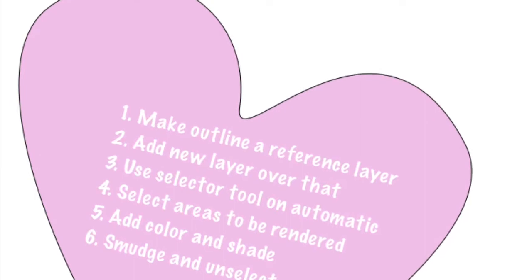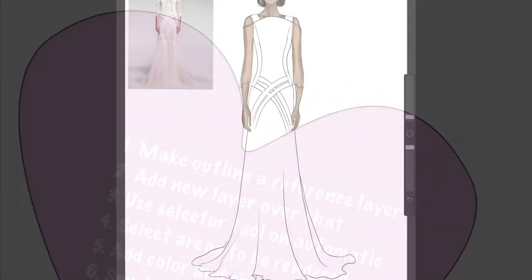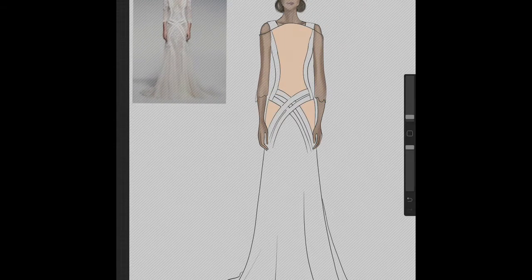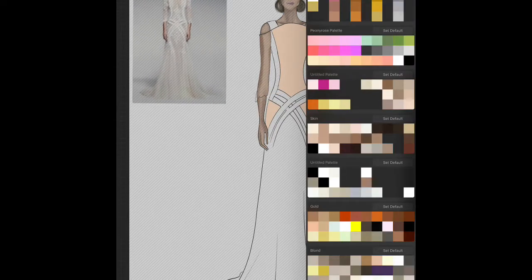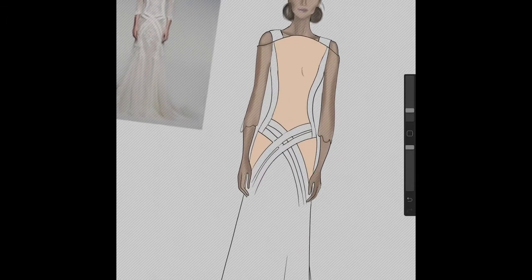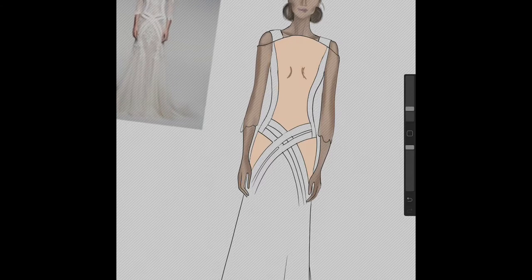So on your ink outline, I want you to make it a reference layer. It will look like this, and then I want you to choose your layer on top, your selector tool, make sure it's on automatic, and then choose your skin color and color drop. It has to be on a different layer than anything else, right? So you start all over.